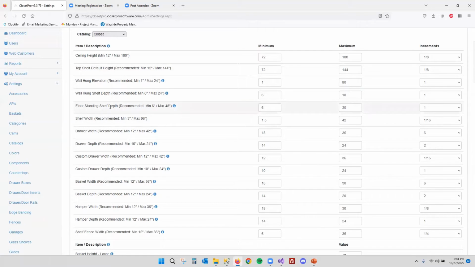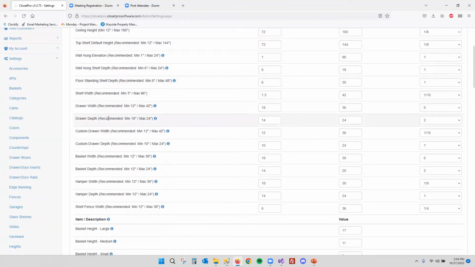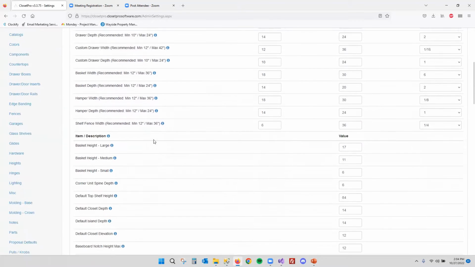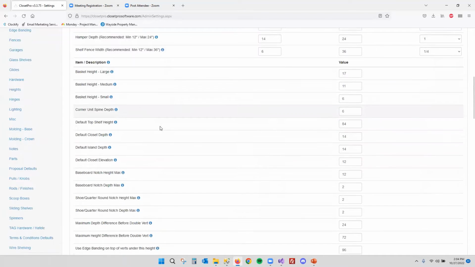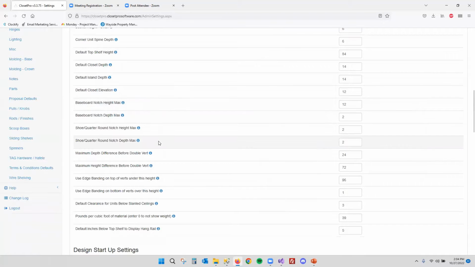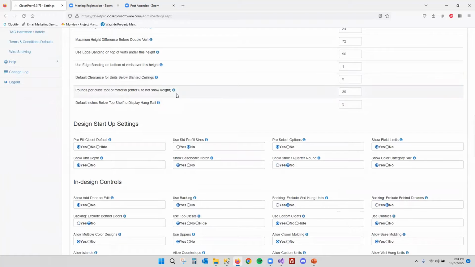So things like floor standing shelf depth, general shelf width, drawer width and depth, basket width and depth, hamper, shoe fence, etc. Coming down a little further, we have some generic settings like default top shelf height, default closet depth, default island depth, if you're tracking notching and what you'll accept in those notching fields, and a lot more coming down here.